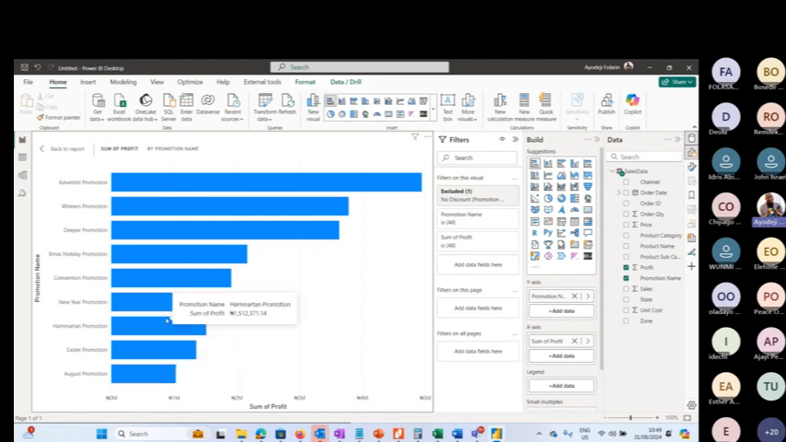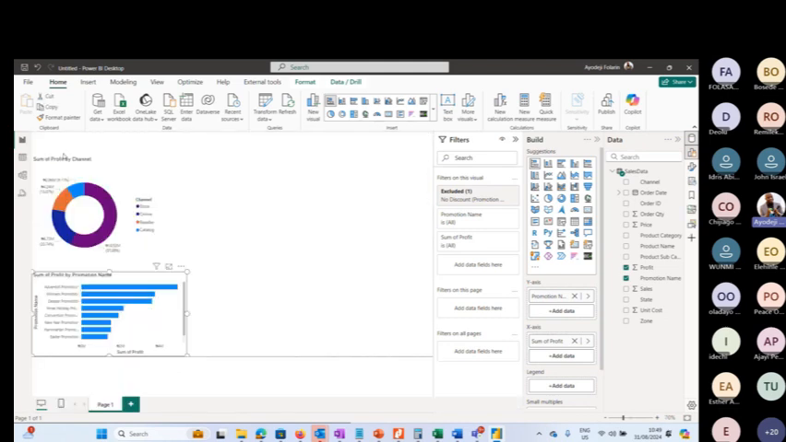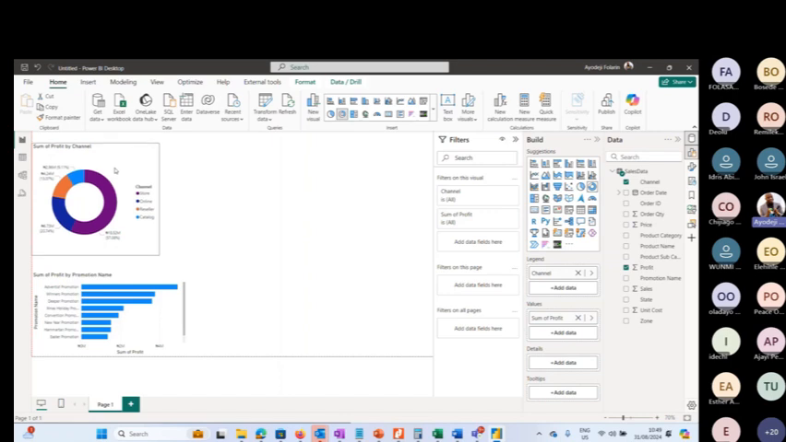We can discontinue them. But these three promotion, Adventist, Winners, and Deeper promotion, please make sure we keep this promotion and we keep doing them because during this promotion, we tend to make more profits. I love this. Let me keep this report. I have two reports at the moment.